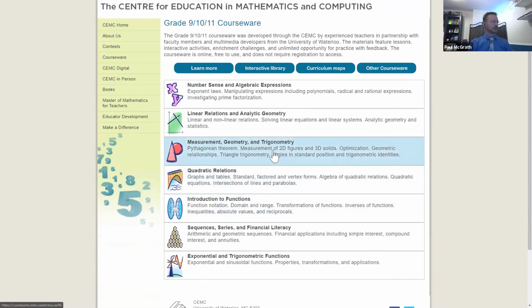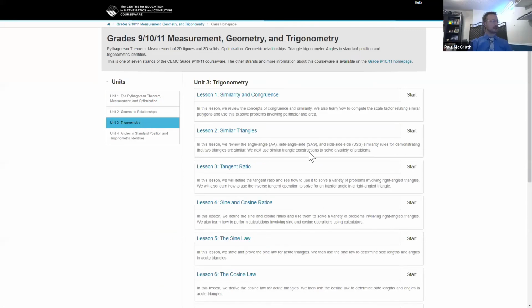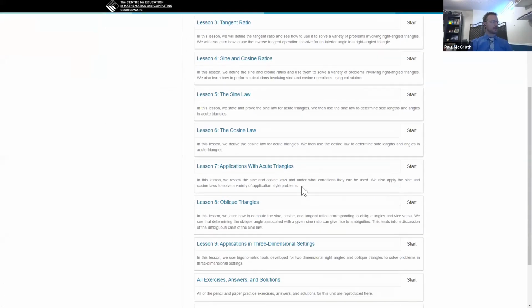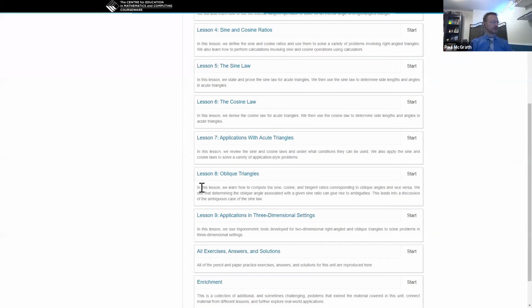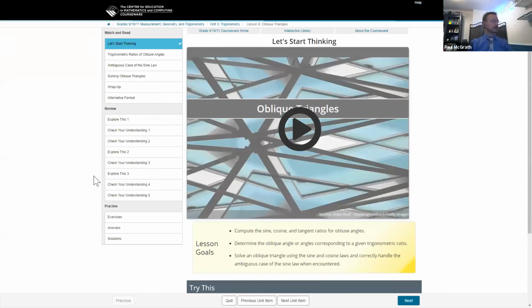We would guess that it falls under the strand that includes geometry and trigonometry, and that it's specifically trigonometry related. Reading through the topics, I'll find there's one here that deals with oblique triangles. So let's open up that lesson. We're now in the grade 9, 10, 11 courseware. There are a lot of interactives in this lesson, and it starts off with a video that will motivate the lesson.